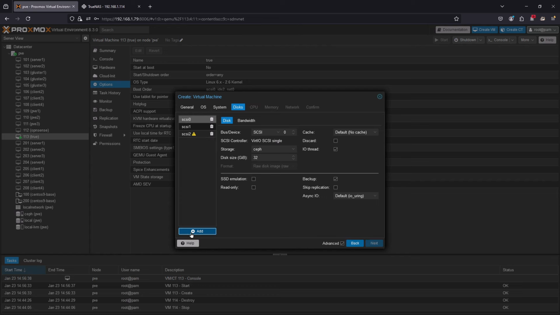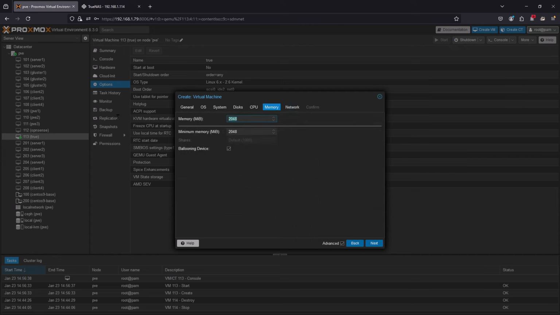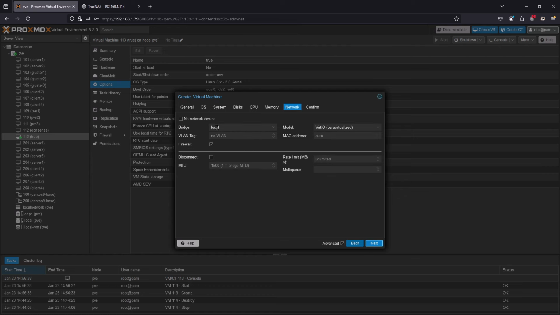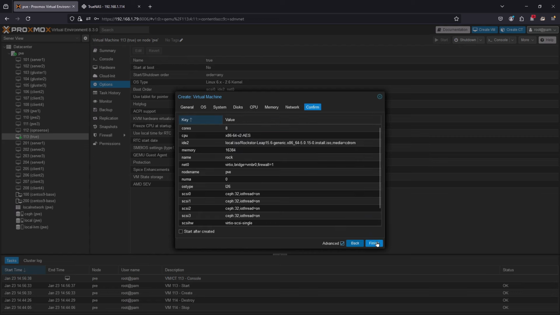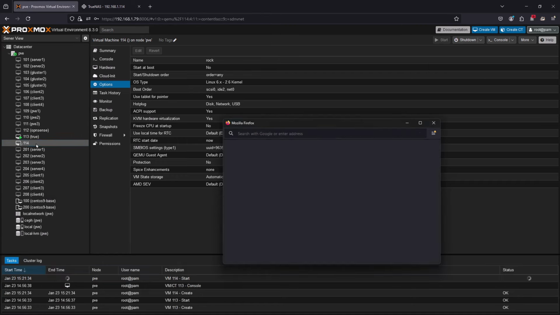I'm going to also put 3 disks additionally on it. I'm going to also give it 8 CPUs. I'm also going to go with 16384. I'm going to go with bridging to my local network, and this should be it. I'm also going to start it at the creation, and then I'm going to wait for it to show up.